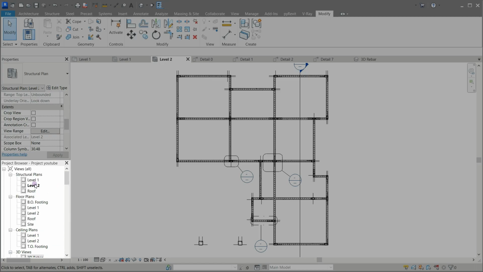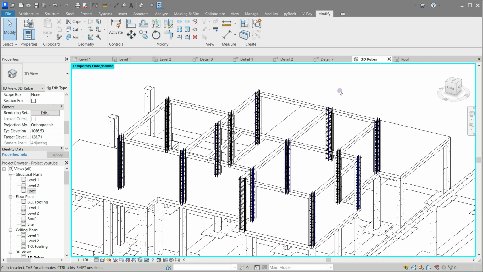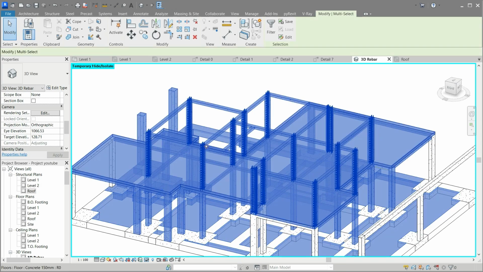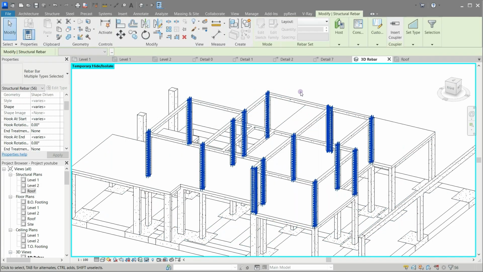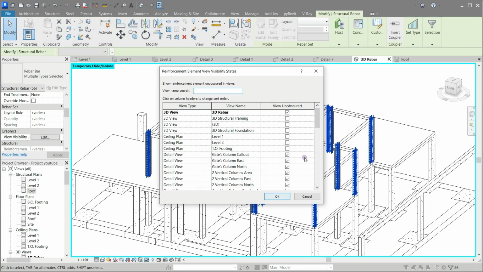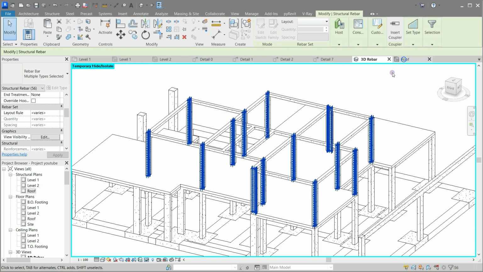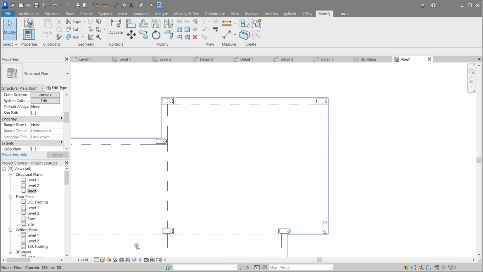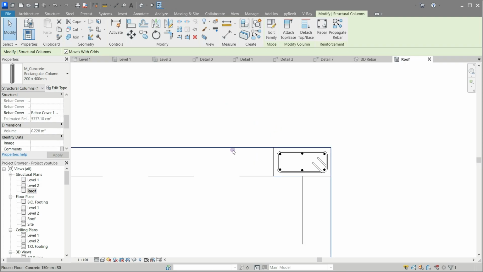Let's open the roof structural plan. Select all the rebar of the columns and make it visible in the roof structural plan. Change the detail to fine. Hide the floor temporarily.